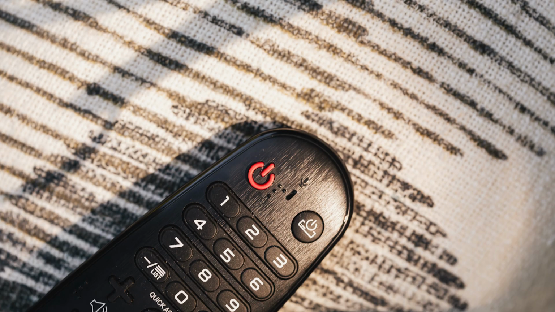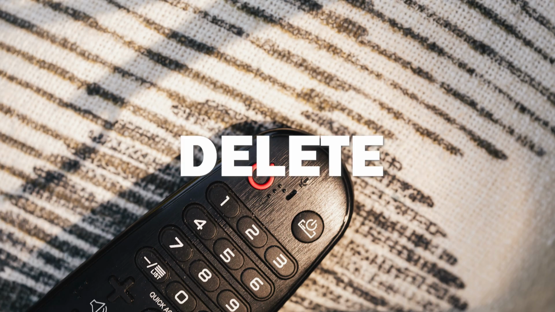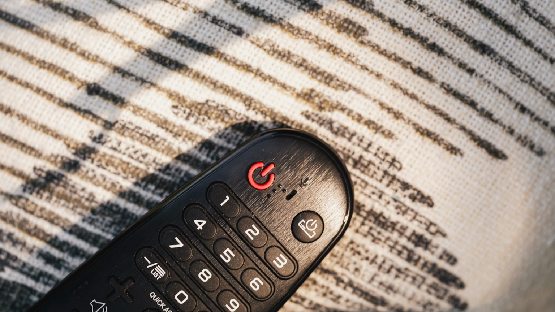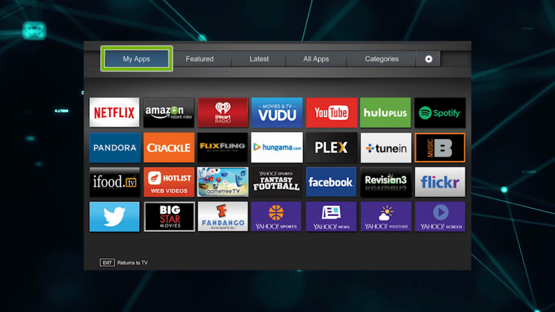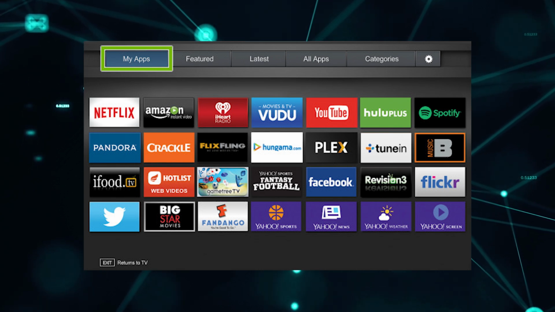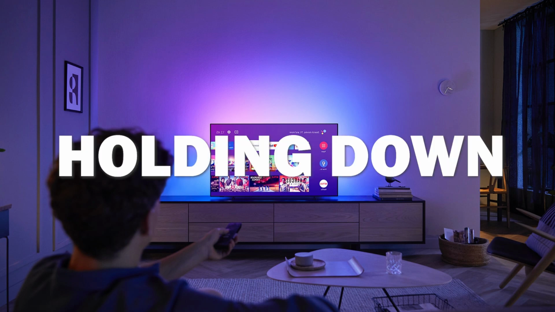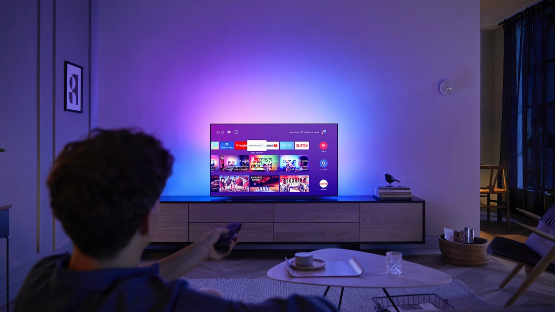Next, select the app and look for an option that says delete, remove, or uninstall. This option might be located in a submenu or accessible through a long press on the app icon. A long press is just holding down on the app for 1 or 2 seconds.